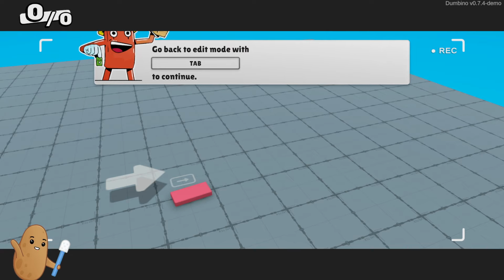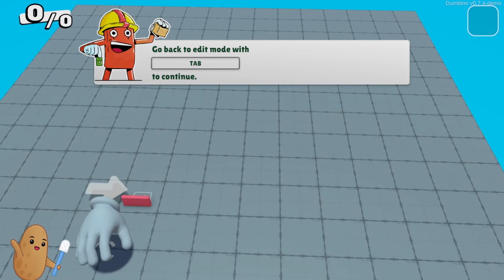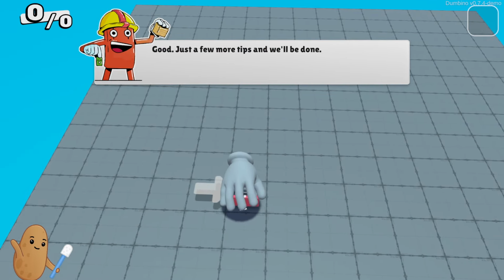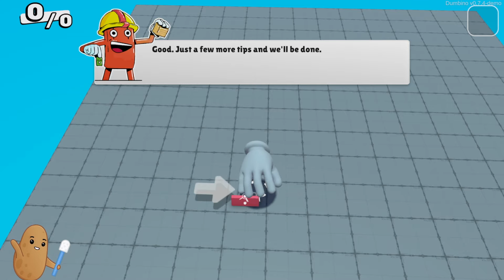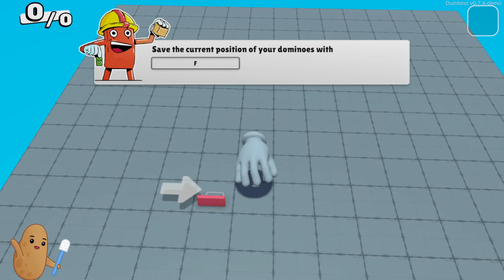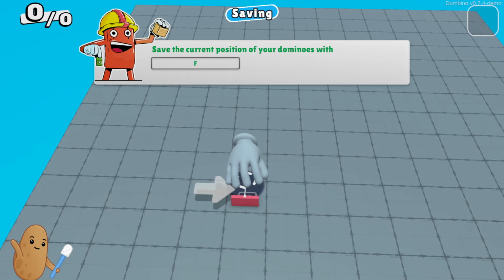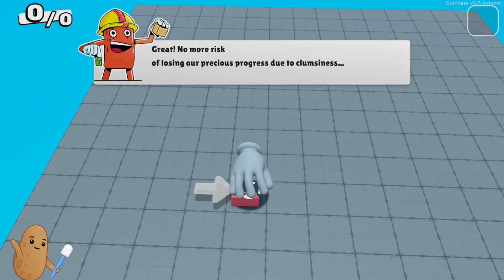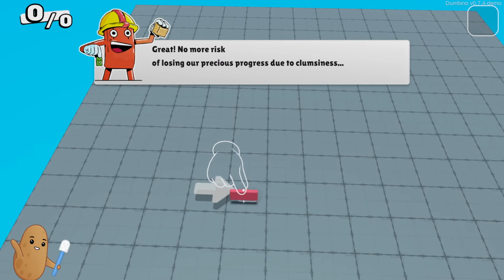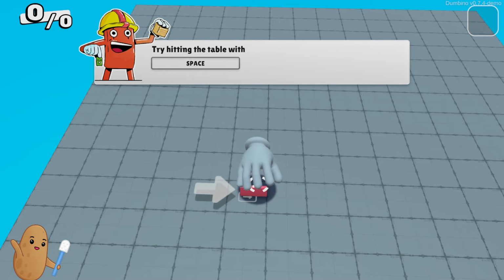Like how it's like a little recorded session. But edit mode with tab, okay. Just a few more tips and we're done. Okay. Save the current position of your dominoes with F. Okay. I'd like to pick this up so it's rotated. Hitting the table with space.